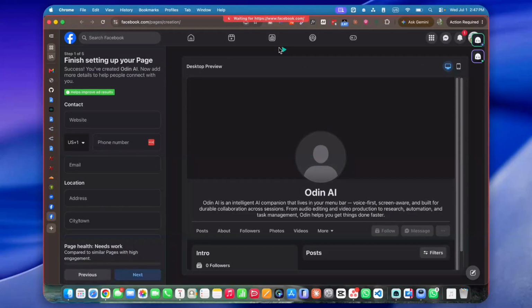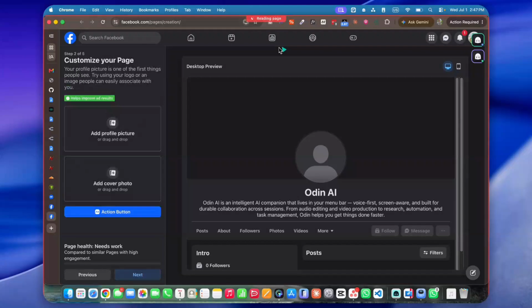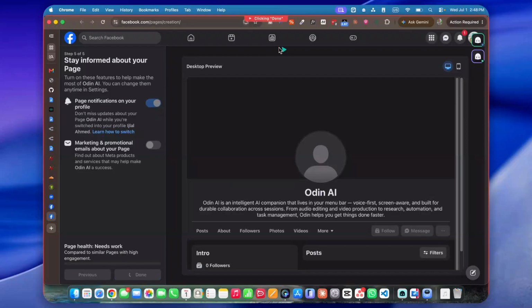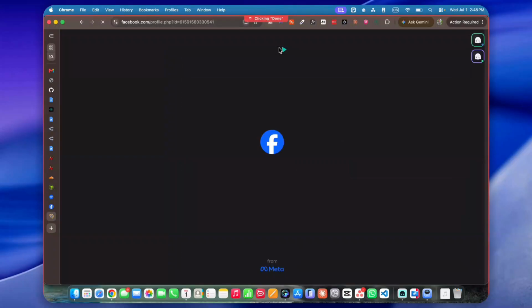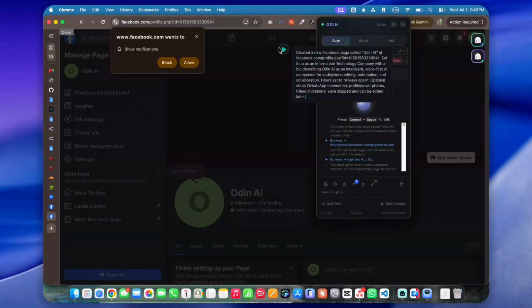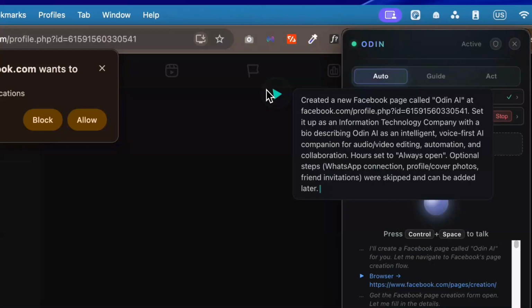Now it's asking for a few more details. I'm not sure what Odin would do. Either it would tell me that it's done creating the page, or it's gonna ask me for details that Odin can fill in here as well. And there you go. Odin says the page has been created. So that's how the act mode works.